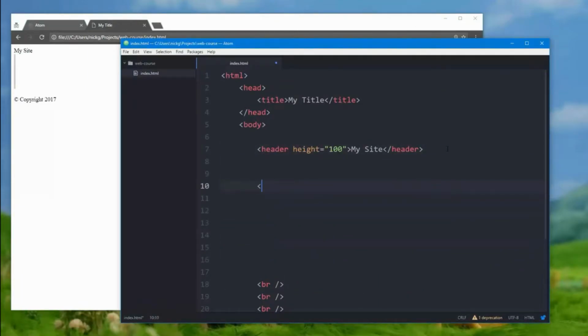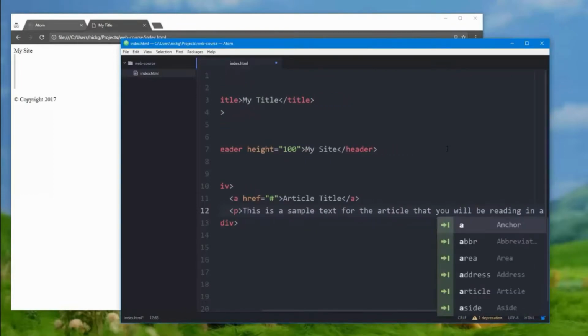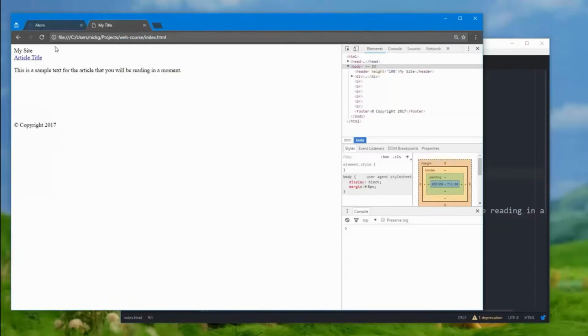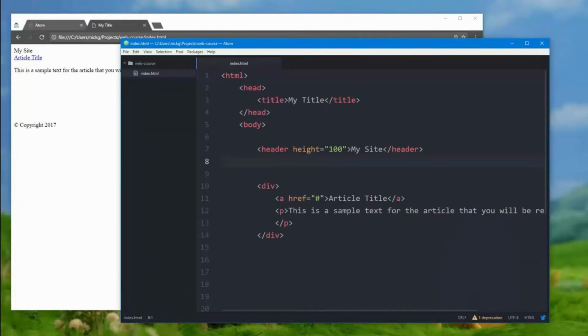So what I'm going to do is create some div soup with an A element here. And for all intents and purposes, let's just imagine that it links to somewhere real. And then we can just use a paragraph. So this is a sample text for the article that you will be reading in a moment. Let's close that P element there. So I'm going to save this and refresh. And cool, so we do see that. Now, this works. If this is what the page was, this would work.